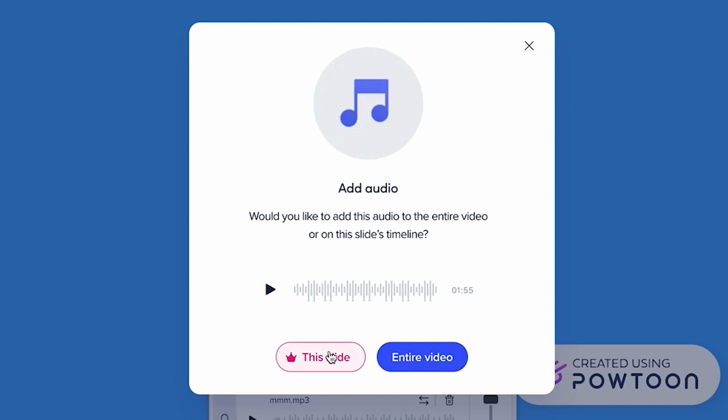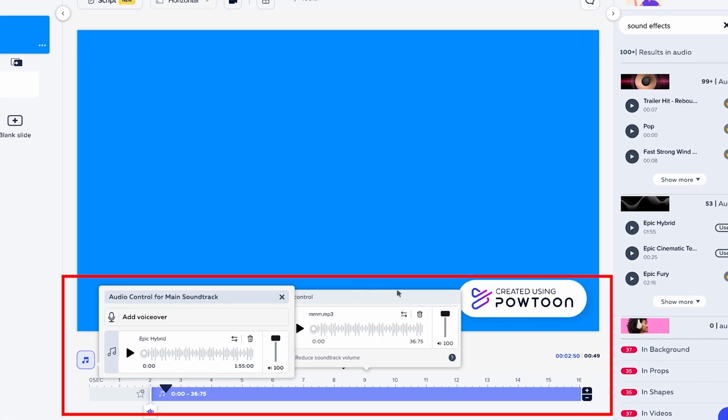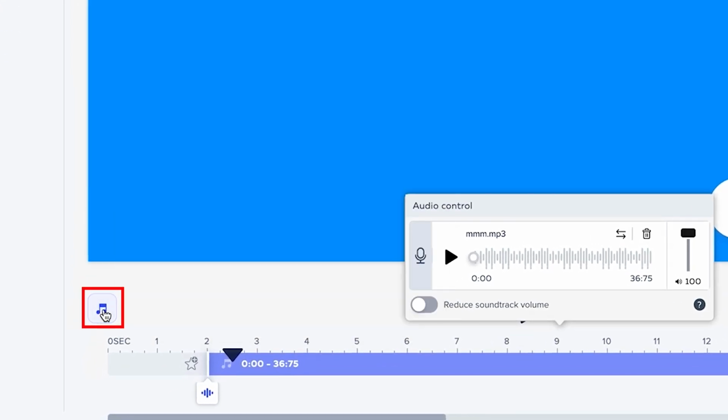Take note, choosing this slide button requires you to have a Powtoon subscription. Hence, we are going to choose the entire video. Now, the audio you chose is already added to your workspace. You also have an option to add a main soundtrack for your project, located at the lower left corner of the screen.